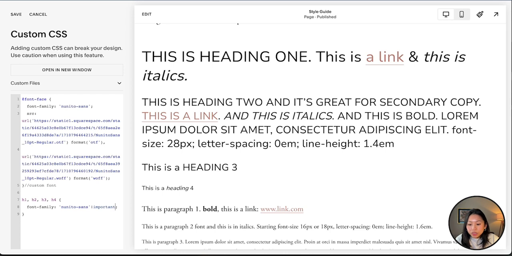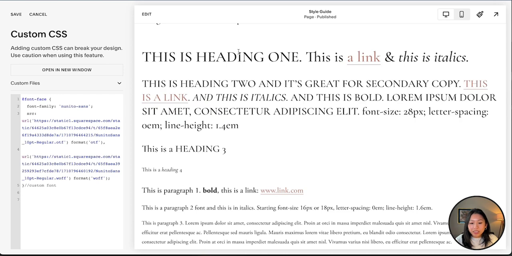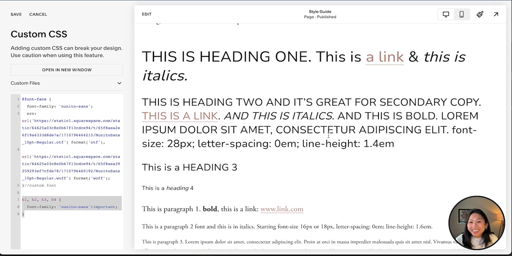And we'll make sure to add an important just to let it know that regardless of the situation, we want it to be this font. And you can check it also by just copying it or deleting it, and you'll see that the fonts for the headers change back, and if we reverse it, the fonts are there. Awesome. So now I'll show you how to style it.